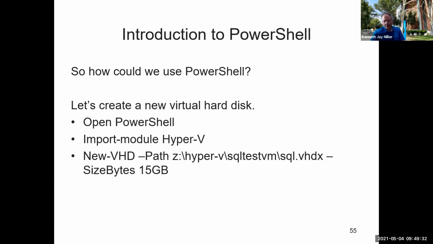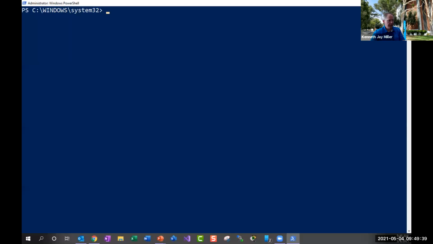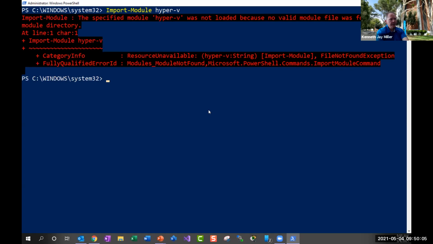So let's say that we wanted to create a new hard drive. I'm gonna do this on my machine. Let me see if this will work. If I'm gonna work with Hyper-V, the first thing I need is import module Hyper-V. Now I don't remember if I have Hyper-V installed. So, I don't have Hyper-V installed.